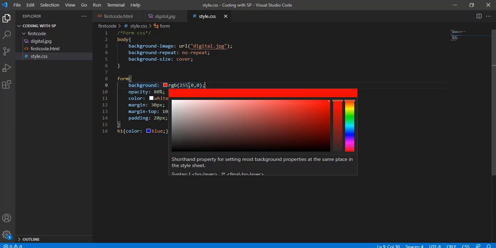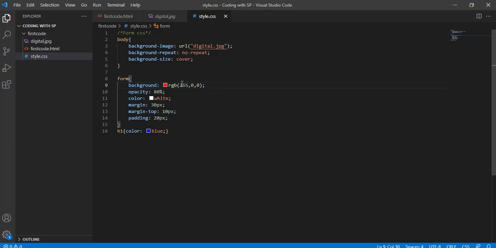And when we have 0 under green, and 0 under blue, we are not going to have green or blue at all. So what we are going to have is just purely red. Now let us modify it. Let's use 100 here.